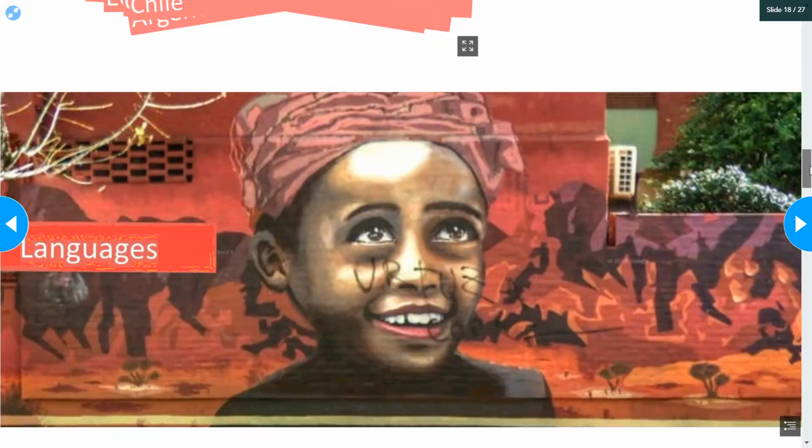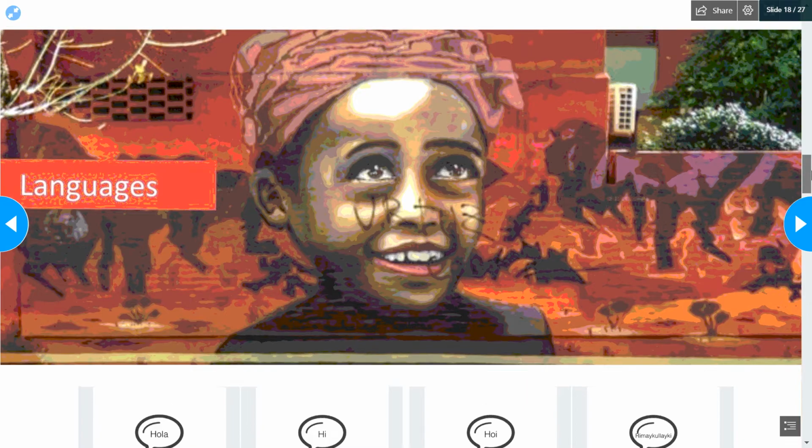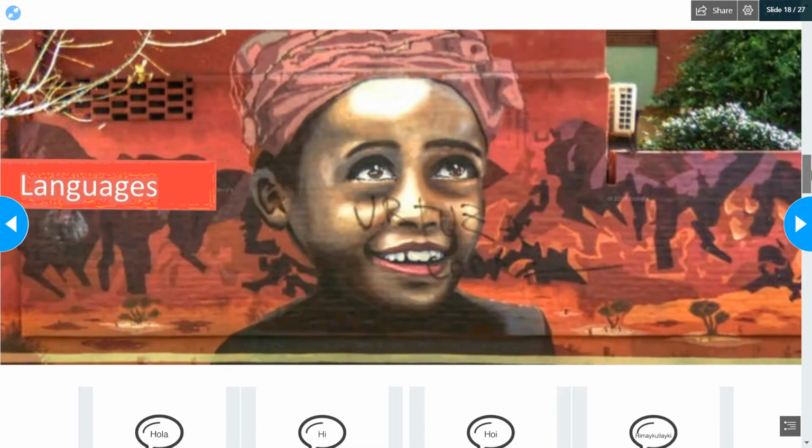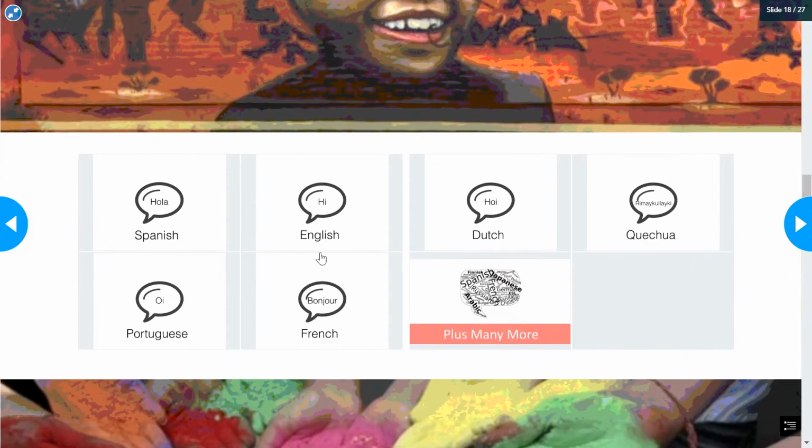I'm scrolling down. Languages. I don't know what the graffiti is on the wall. I do know that is a young lady in the picture. I don't know why the words are there. So here are the languages that are in South America.